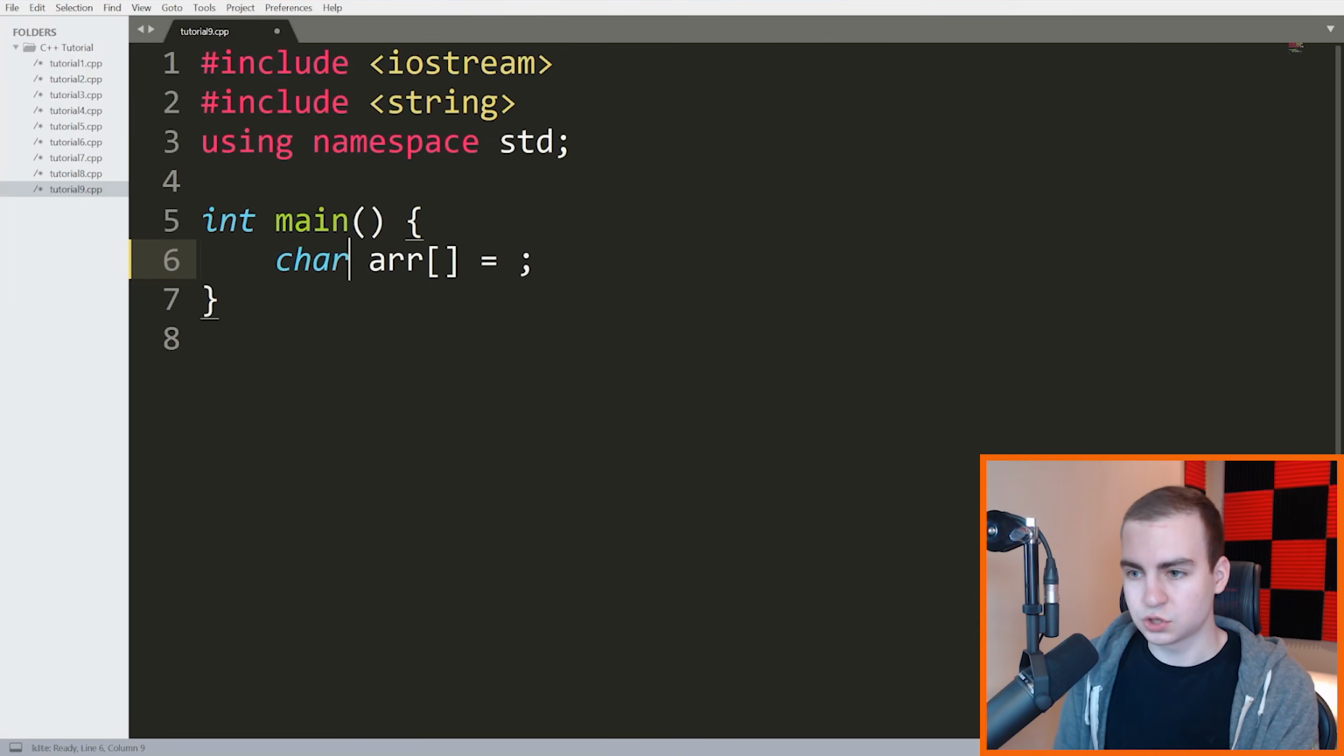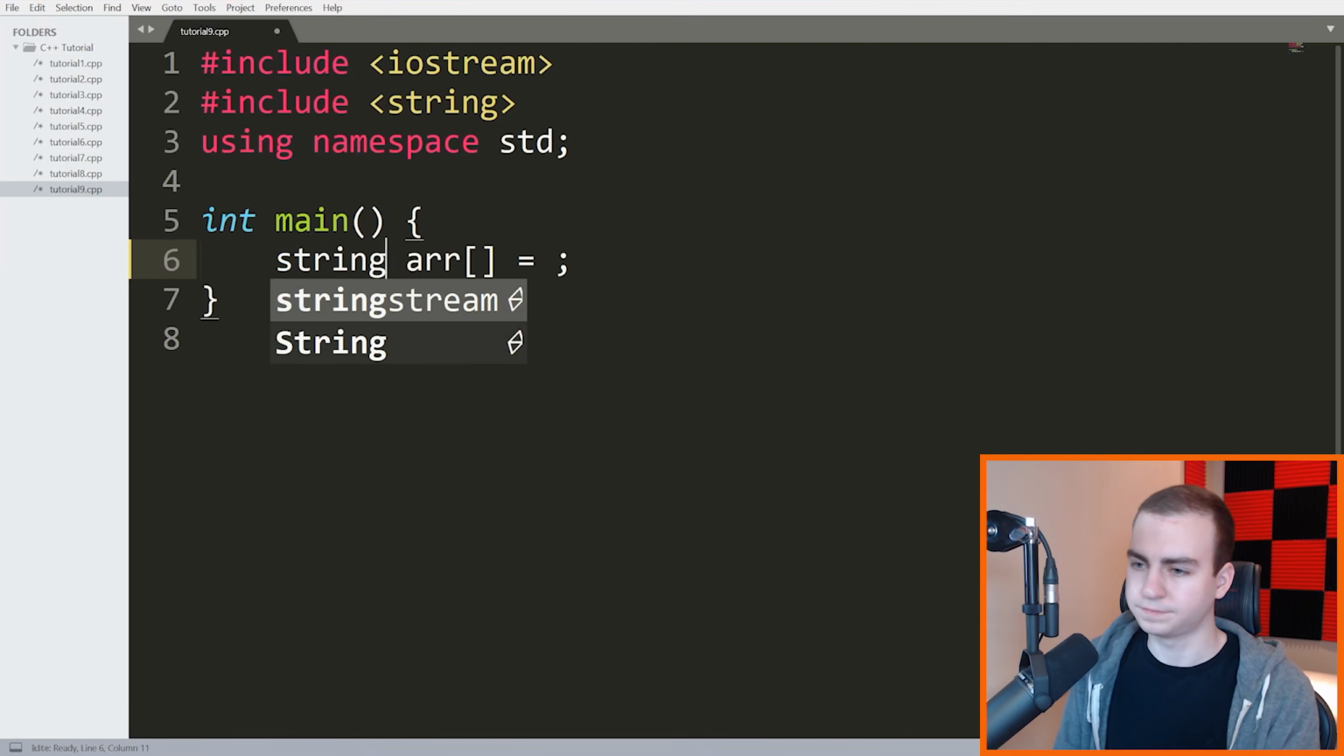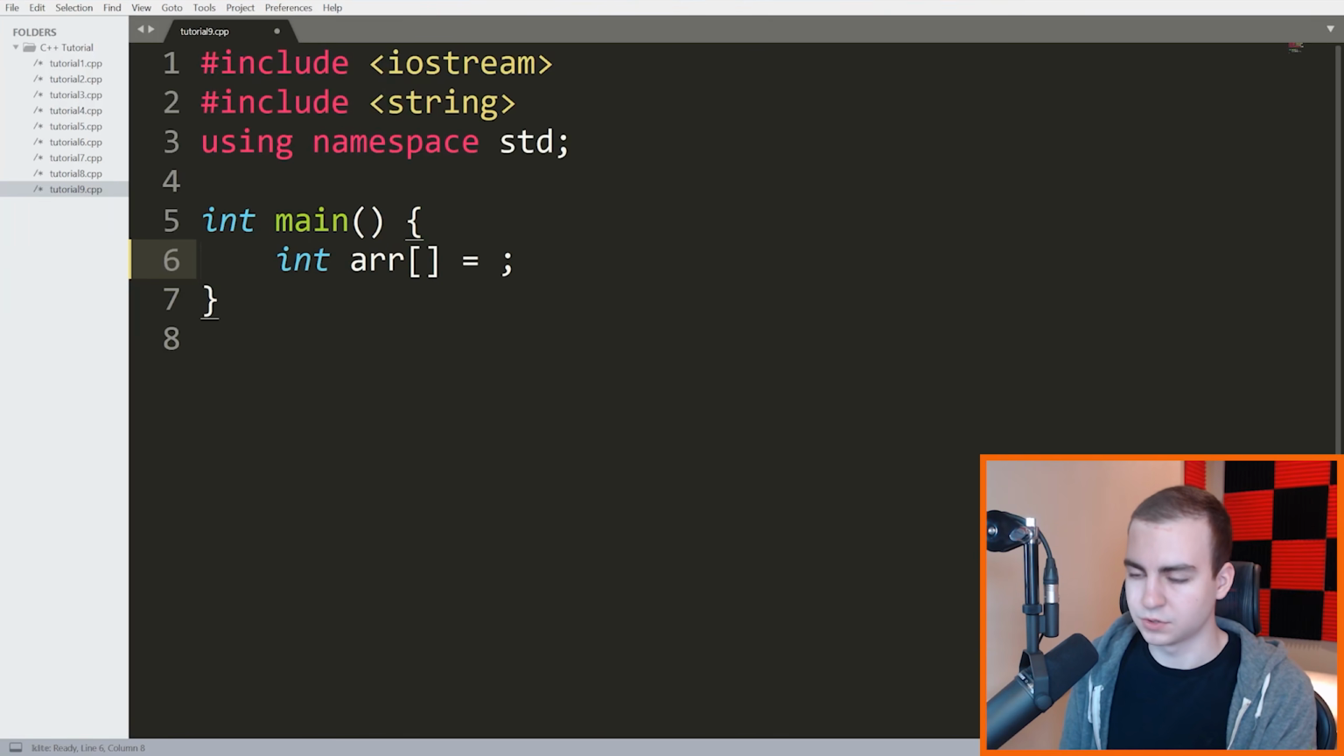Now, if I change this to char, what I've done is define a char array. This is because I have char here. This is an array, and so this array is going to store characters. If I change this to string, same thing. This is now a string array. So let's make it ints because this is the most straightforward.